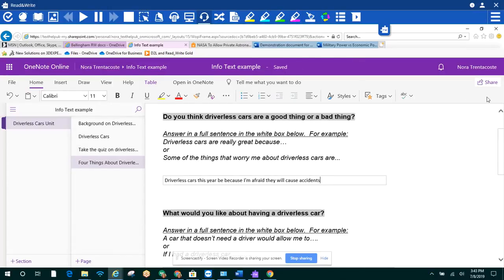So you can see we're going to support the students with writing. They're able to use the speech input. They can also hear back what they said, what they wrote. Cars scare me because I'm afraid they will cause accidents. Ooh, that doesn't make sense. So maybe I need to change this. How about I said driverless cars scare me.